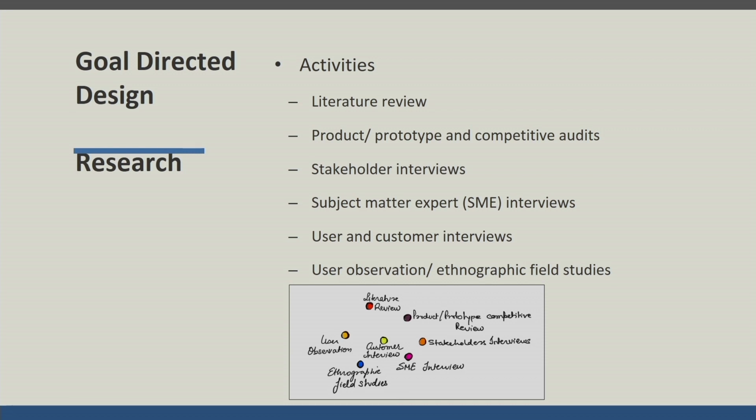So, we had seen that there are a couple of activities which a design team has to do in the research phase. And what are these activities? Literature review, product prototype and competitive audits, stakeholder interviews, subject matter expert interviews, user and customer interviews, user observation and ethnographic field studies. So, there are some 6 or 7 of them.